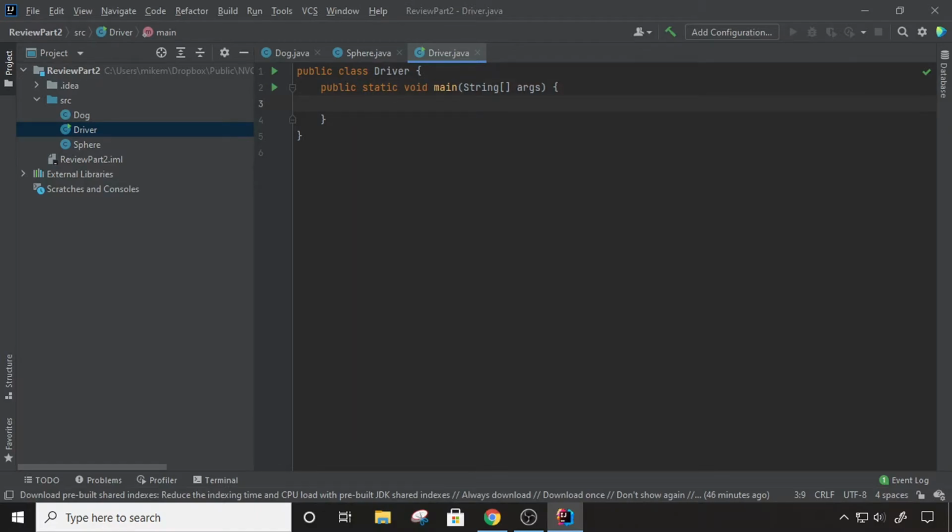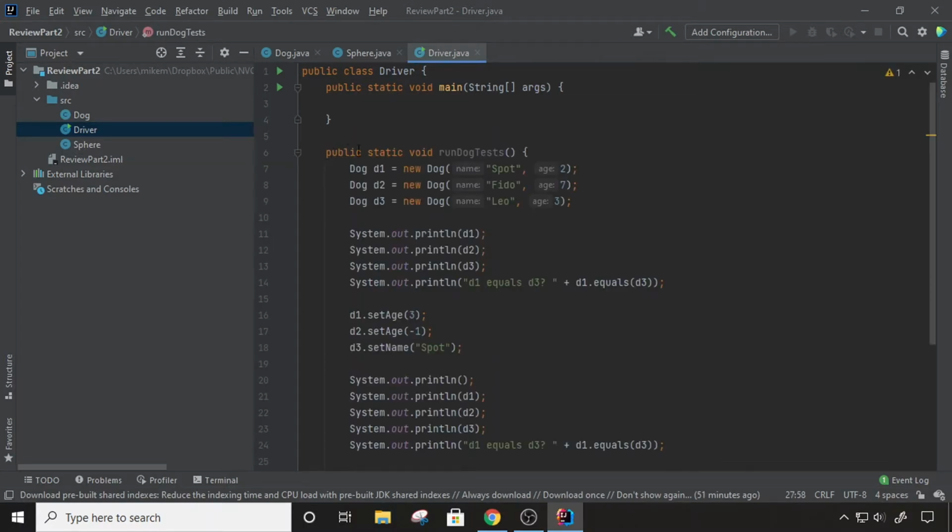You need to actually make static methods for each blueprint class you're going to test. So I'm going to make a static method for my dog class, which is going to test all the methods of my dog class. Alright, so I made this static method called runDogTest. What I'm doing is testing all the methods in my dog class, and I just want to verify that they all work correctly.